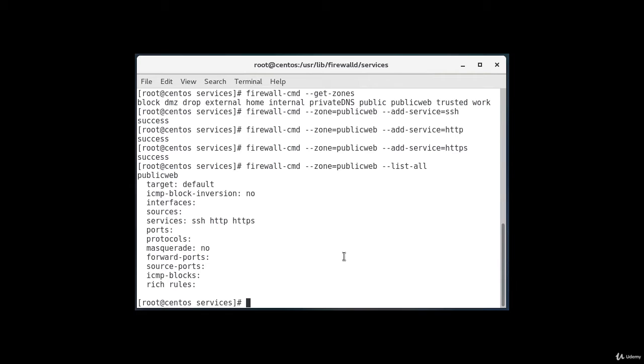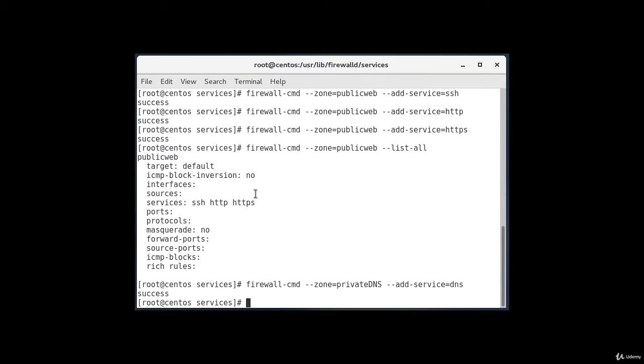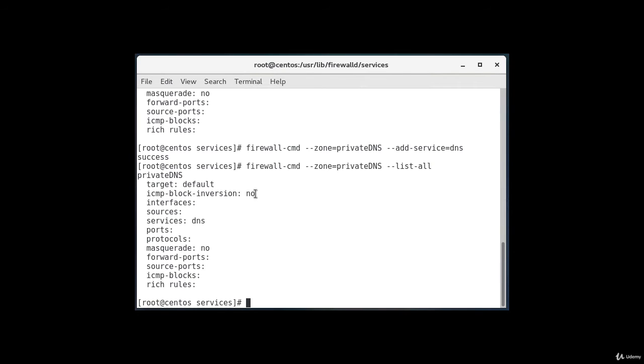And just like that, we can also add the DNS service to our private DNS zone. In order to do that, we'll type firewall-cmd zone equals private DNS add service equals DNS, and then you're going to list them all. List all. Okay, and this is going to list the DNS service that we just configured.